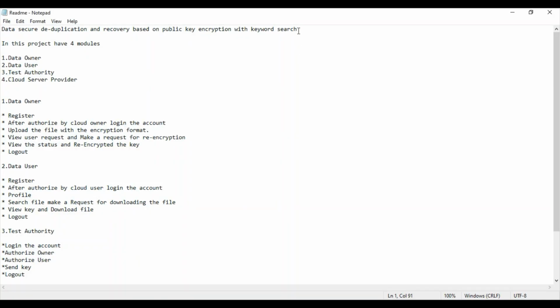Today we are going to see the project titled Data Security Deduplication and Recovery based on Public Encryption with Keyword Search. In this project we have 4 modules. One is Data Owner, another is Data User, the third is Test Authority, and finally the fourth one is Cloud Server Provider. Next I am going to run the project.